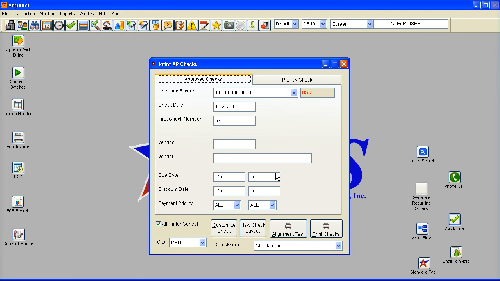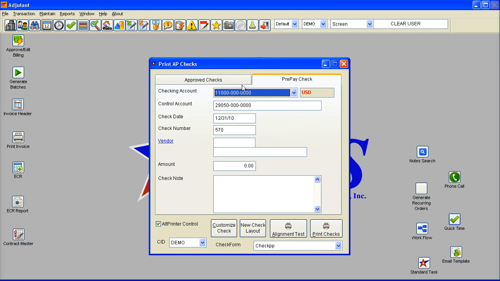The first tab here is to print checks for invoices that have gone all the way through the approval process and they've been approved to pay. The second tab over here is for prepaid checks. You have a lot of the same fields, but obviously you can pick a checking account, and then you can pick this control account.